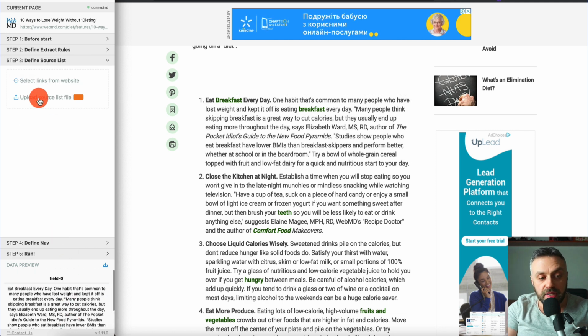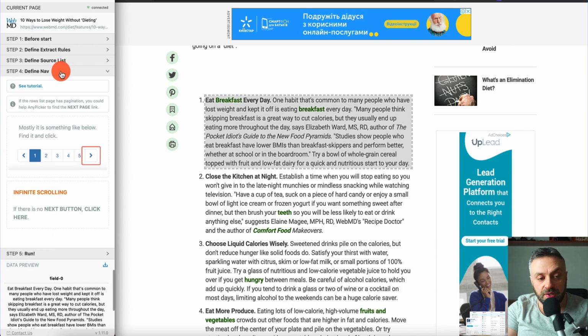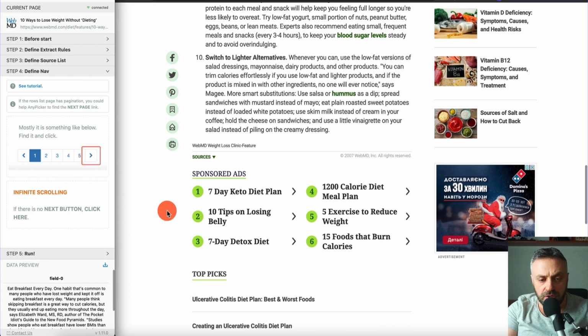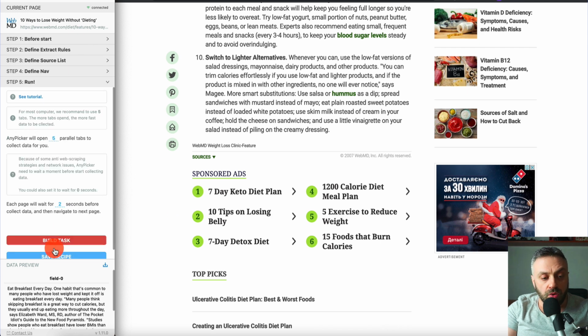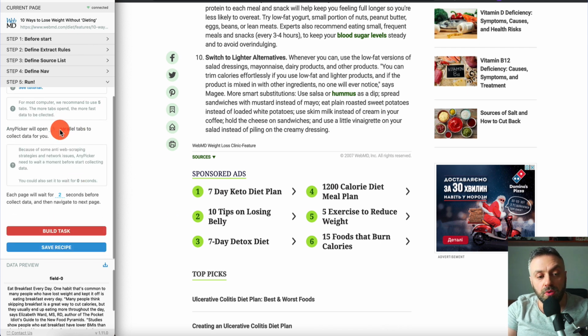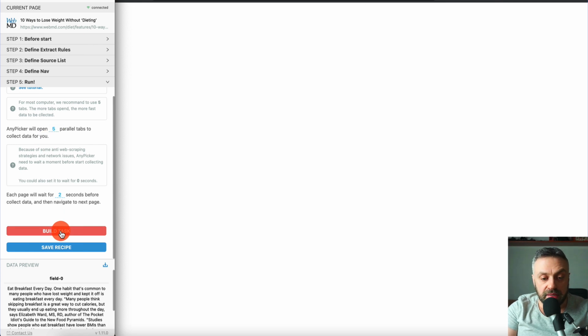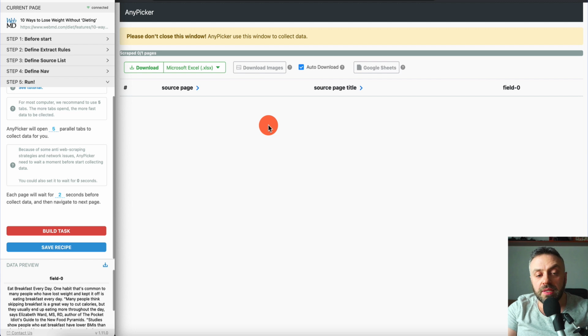Next, we're going to click on step 3. We are going to skip this. We don't need this step. We're going to skip navigation because it's only one page. There's no navigation. So we're going to go to run, and Any Picker will open 5 parallel to collect. It's going to collect data for us. So we're going to click on build task, and it's going to go out and get this data.